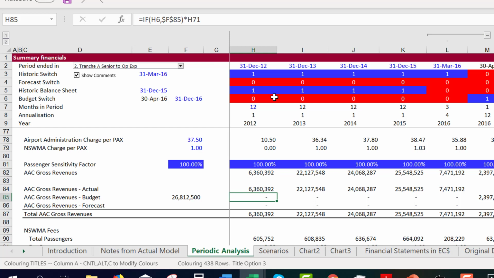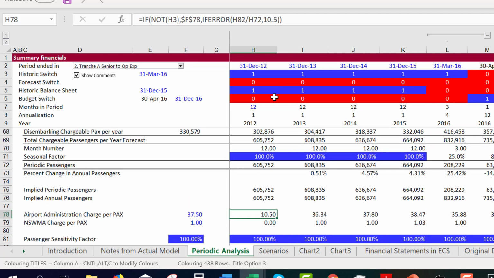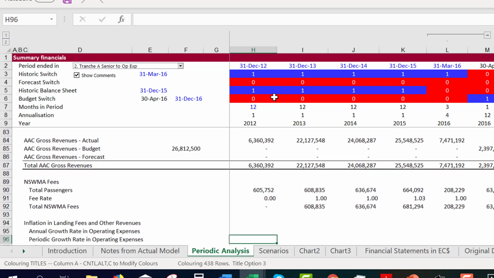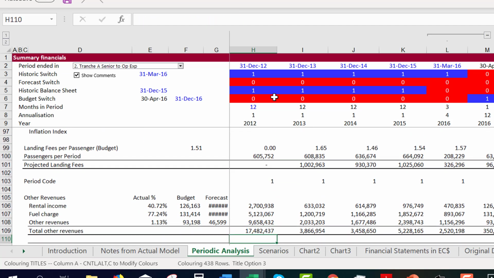Okay, so then we can also, another way to do this would be to put actual in one row, budgeted in the next, and forecasted in a third. And this is just multiplying things by the different switches. And there are total revenue forecasts, which are the price times the number of passengers, and then we have to refund some fees, and then we have some other revenues.